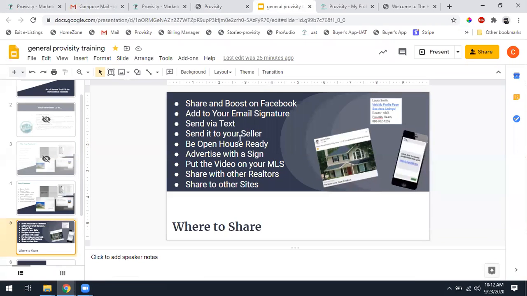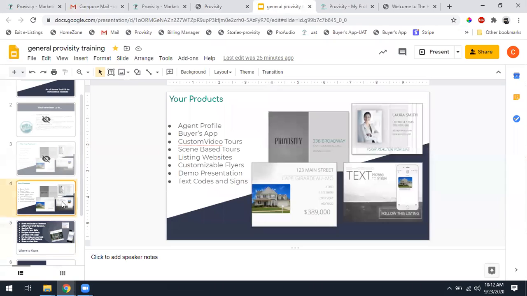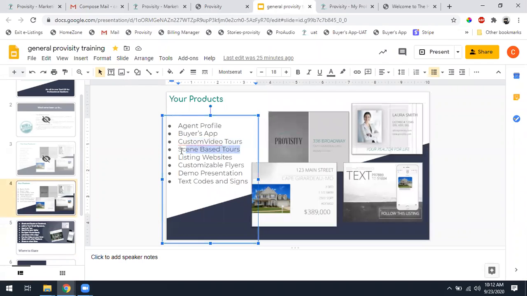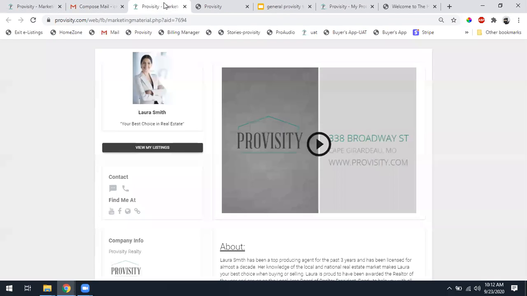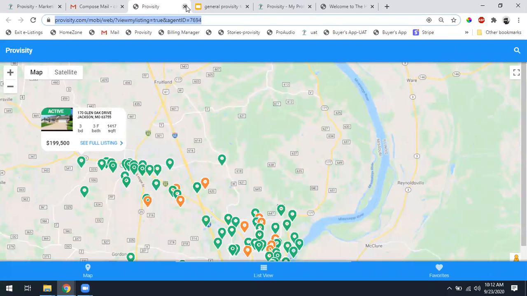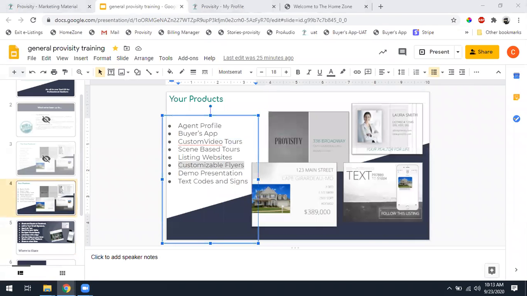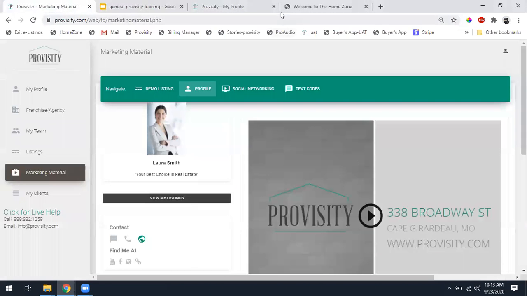So these other items down here that we're getting ready to walk through, those mostly pertain to the listing advertisement. So we're going to talk about now custom video tours, scene-based tours, listing websites, customizable flyers. Those 4 products there are actual listing products. So let's go ahead and log in and find those guys. I'm going to close some of these out, get them out of the way, and move on now back to our account where I am going to find my listing products.